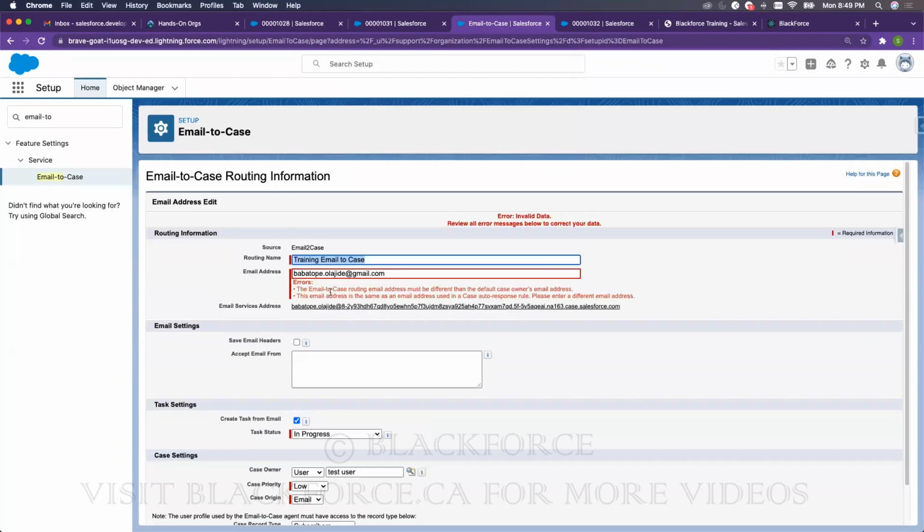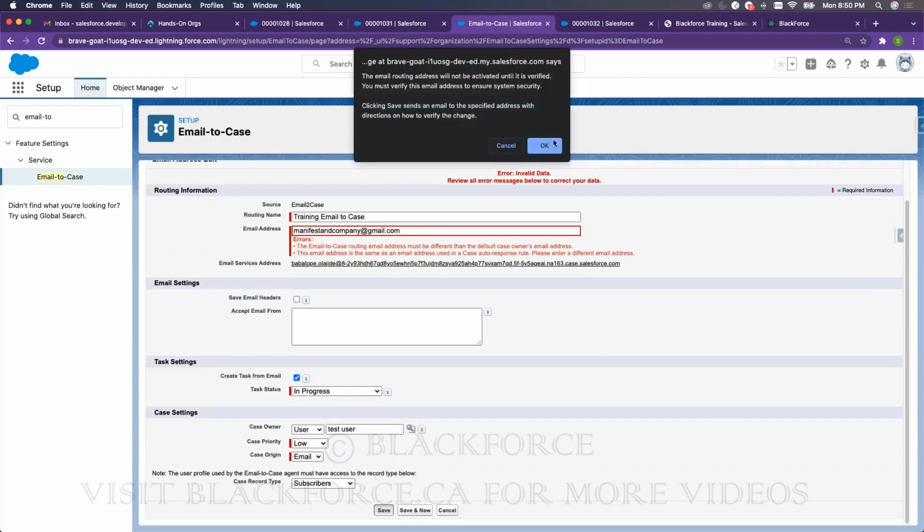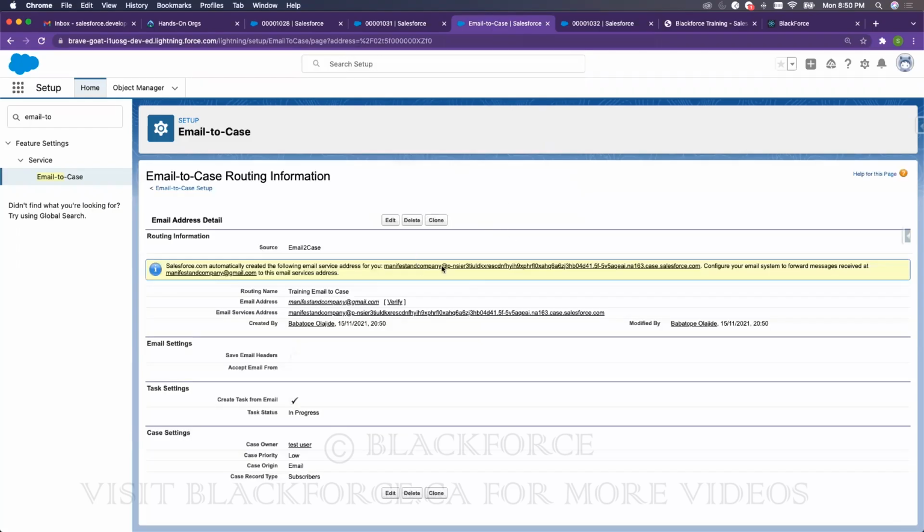But right now it's telling me that email to case routing email must be different than the default owner email address. Okay, so I have two options. I can either change the default owner email address, or I just change this to another email, okay? So I'll just change this to another email, but I need to verify that email, okay? So now that I have created that email to case, remember what I did? I edit first, I enabled email to case, then I now did the verification and stuff like that.